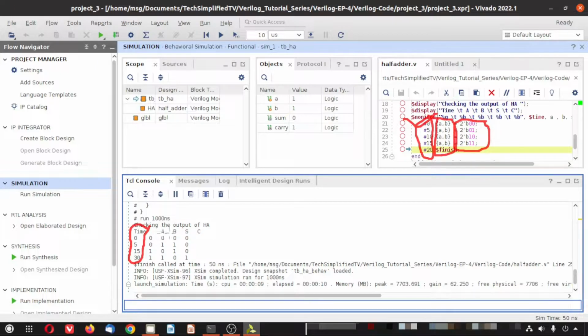However, there is a shift here. You can see for A this line is picked, for B this line is picked. Now the output has been displayed here for the sum and the carry. There is a shift here due to the white space management of Vivado during the print commands.